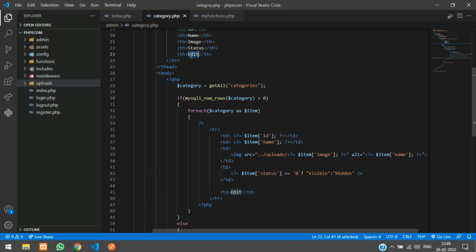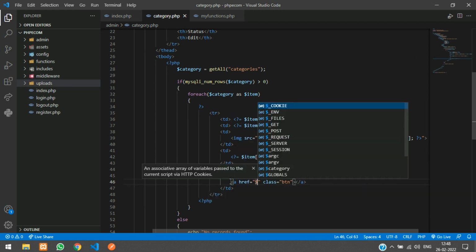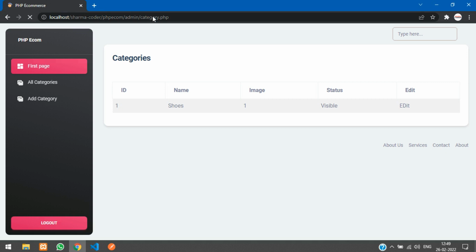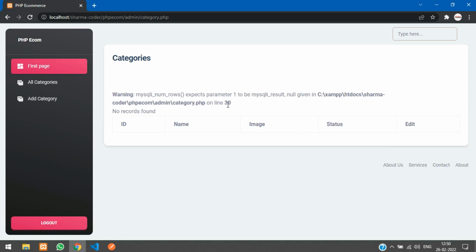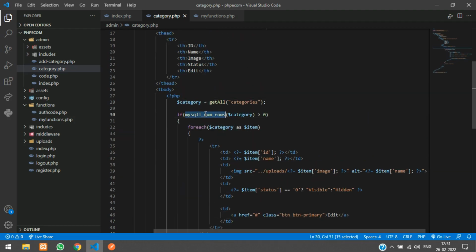and then you have the edit button. So over here, just say a.btn and href, we'll just put hash for now, and the button will be edit. And class, let's say btn, btn-primary, save, and now let us just check our output. So go to your browser and refresh. So we've got an error over here. Let us check why. So we'll go to our code, and over here looks good.